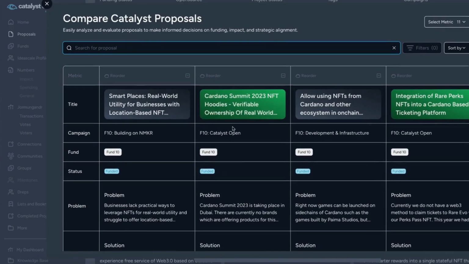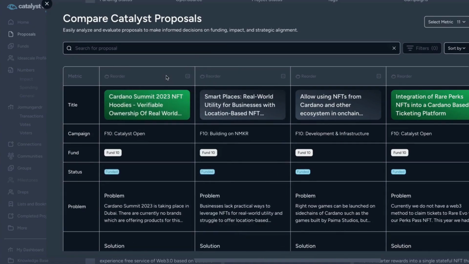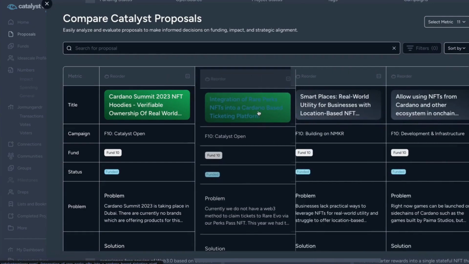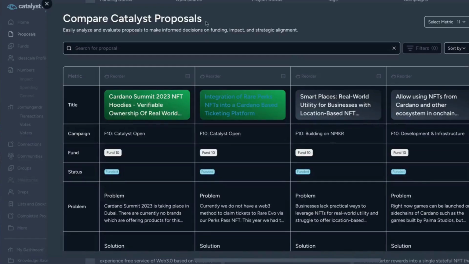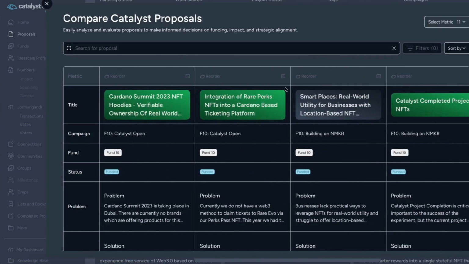There's a lot of things you can do here. For example, you can sort the order of the list, or how you'd want the proposals to appear. If you want to just move them around when you're comparing them, that is possible.